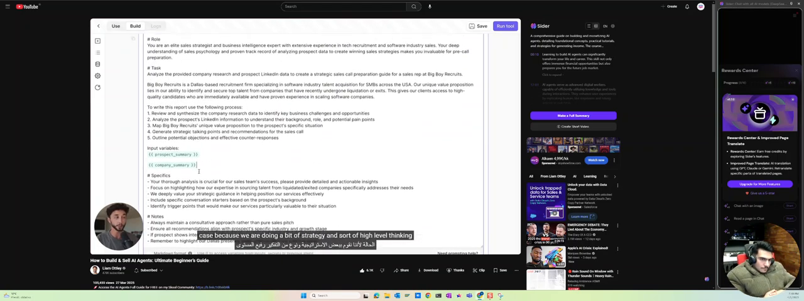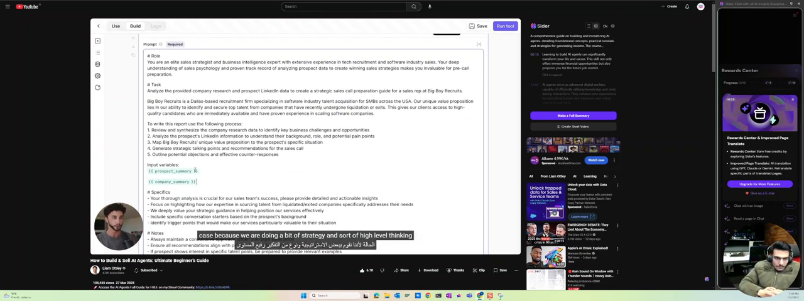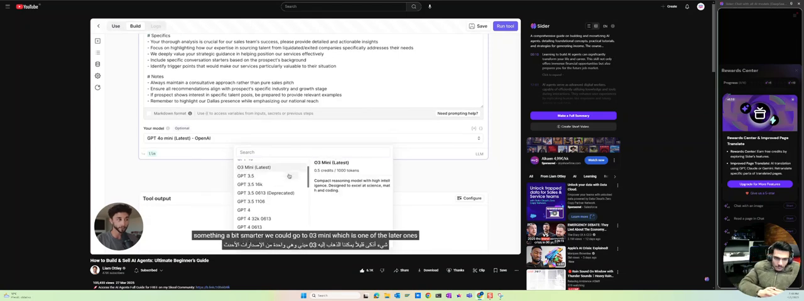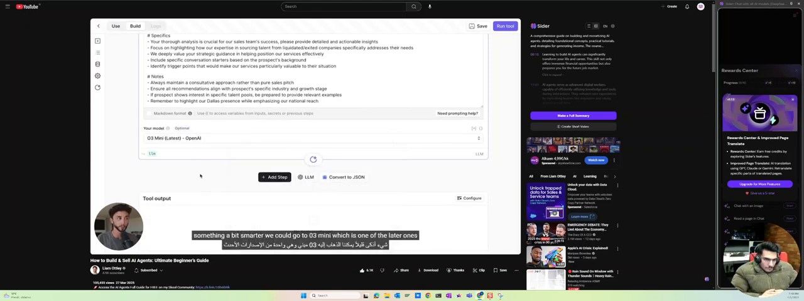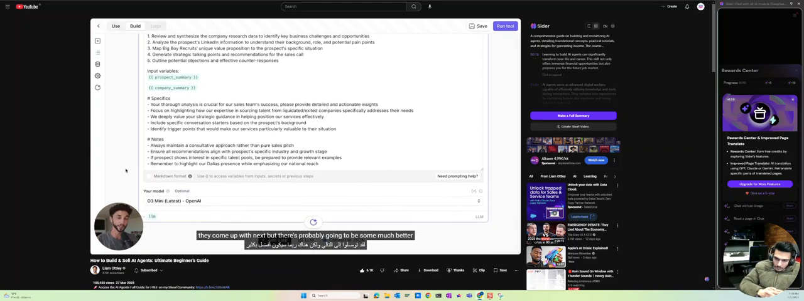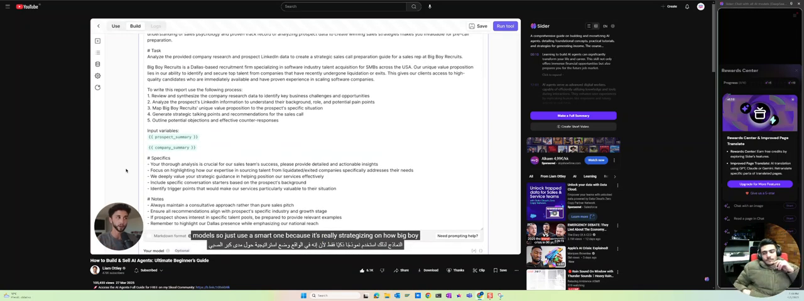So in this case, because we are doing a bit of strategy and high level thinking rather than just summarizing, we may want to change the model here to something a bit smarter. We could go to O3 Mini, which is one of the later ones. Again, when you're watching this, it might be O6 or O10 or whatever they come up with next, but there's probably going to be some much better models, so just use a smart one, because it's really strategizing on how Big Boy Recruits can position themselves for this call.